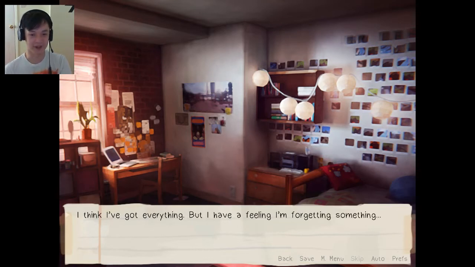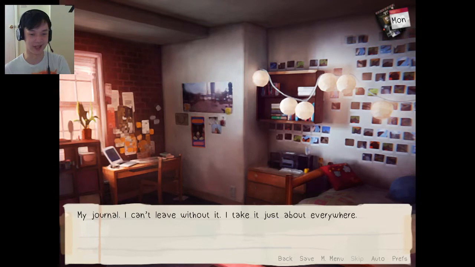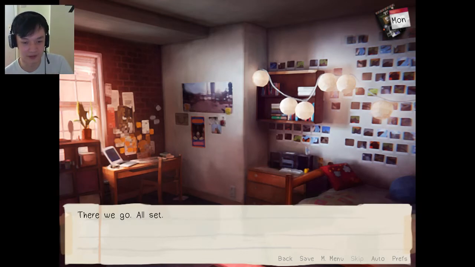I think I've got everything, but I have a feeling I'm forgetting something. Oh! My journal. I can't leave without it. I take it just about anywhere. I guess it's a little old-fashioned of me, and I know that just getting a blog would be way more secure, but I'm used to writing by hand. Plus, you don't get that cyberbullying bullshit to deal with. There we go. All set.